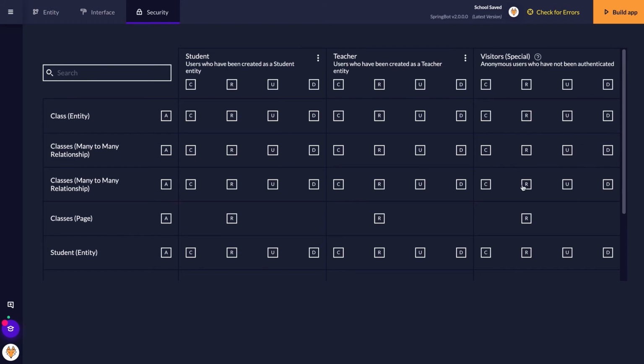So in this case, I'm not going to give my visitors access to anything. And just for the sake of ease, I'm just going to give my students and my teachers access to everything, though this probably wouldn't happen in a real school.